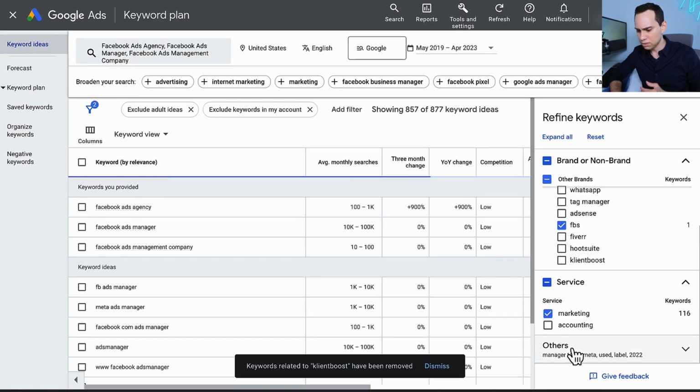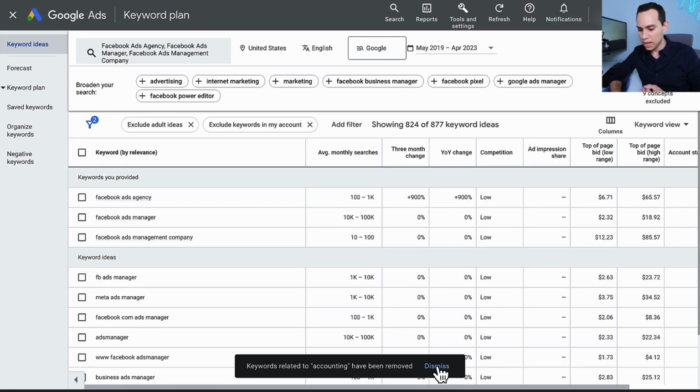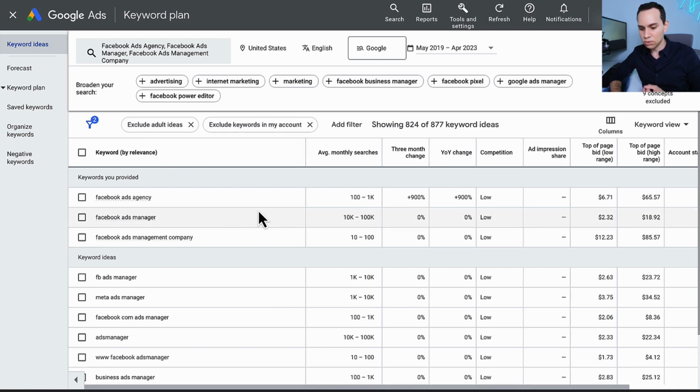We definitely don't want to be giving accounting. And then for these, I'll go ahead and leave them alone. Maybe I'll come back in and remove management tools. So I can go ahead and exit out of there. And now we can come in here and start to look at keywords that represent buyers.